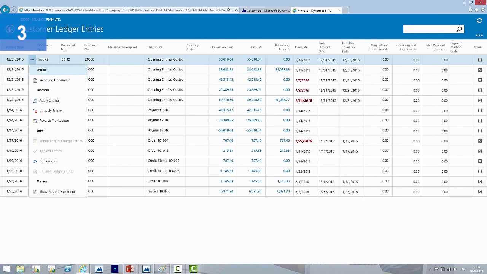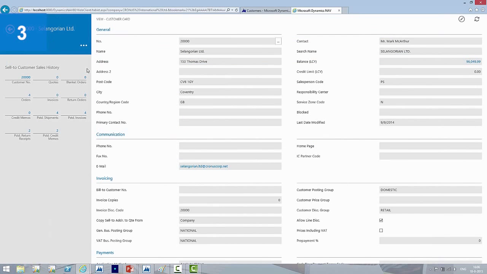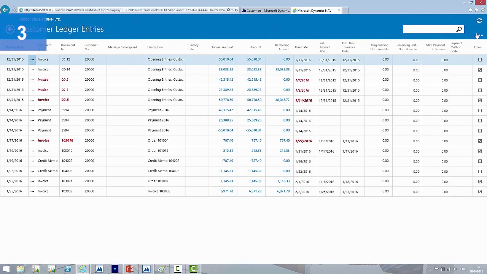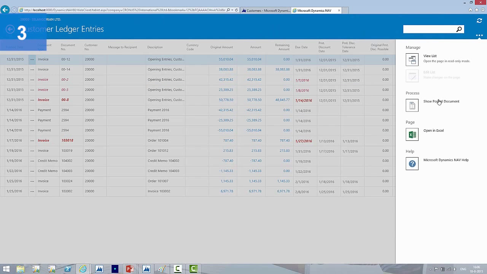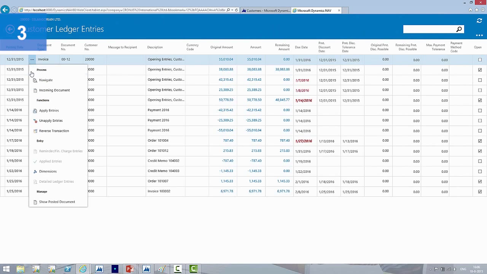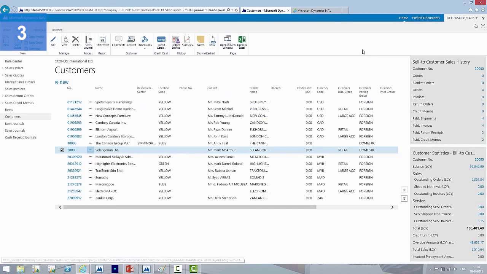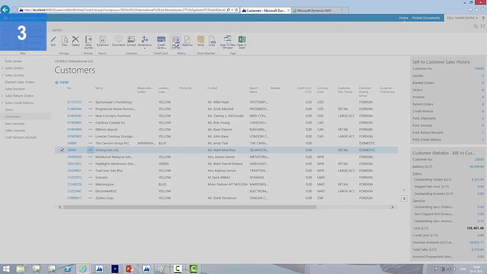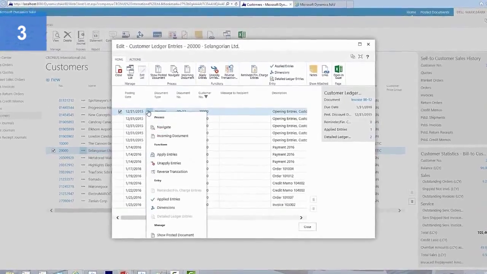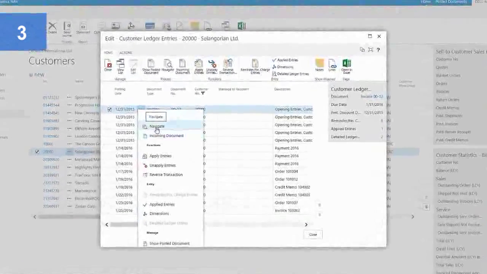In the web client we will step back and go to the entries again, and now we can see that the navigate doesn't exist in the big access button anymore, but it now moved to the small button. And if we open the ledger entries in the web client, we can see that the navigate is also available here.